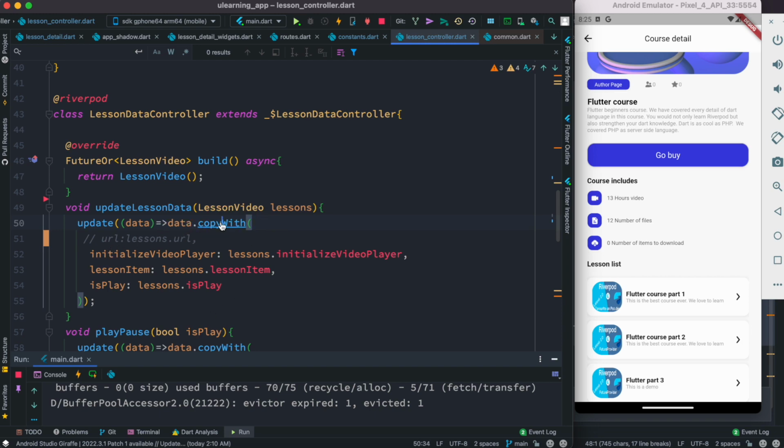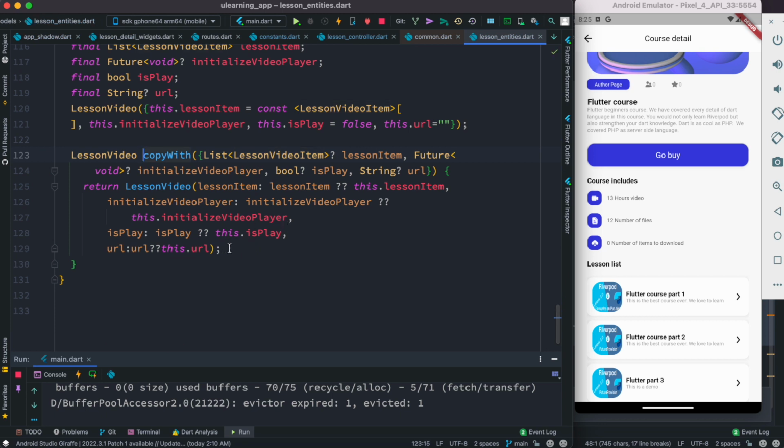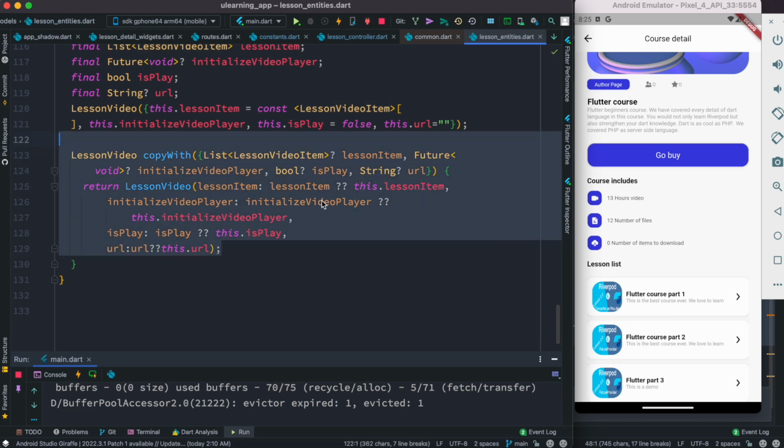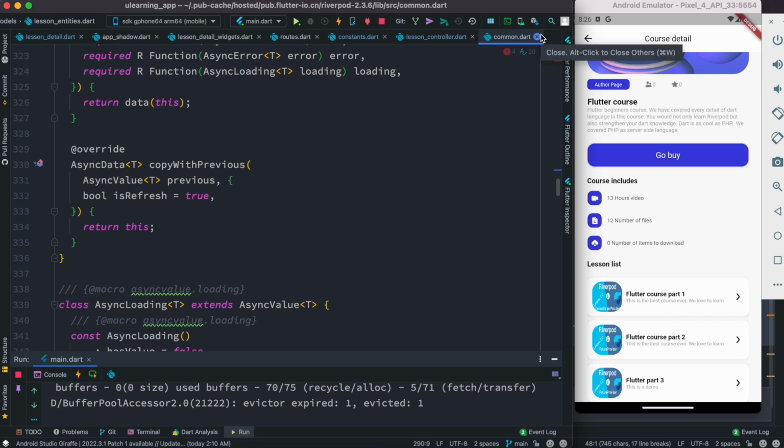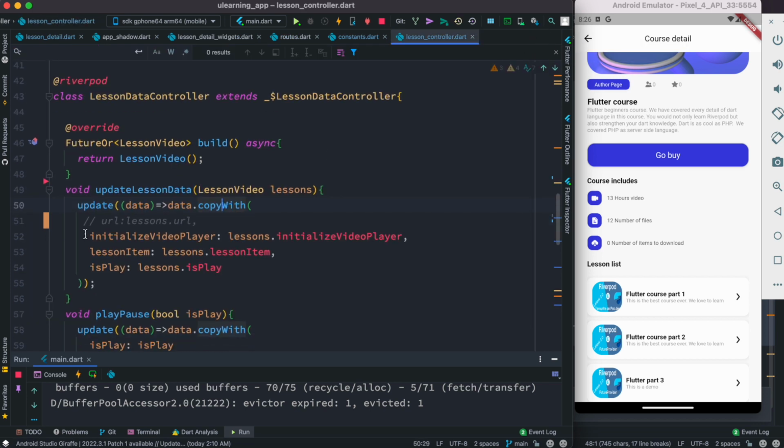If you take a look at the CopyWith method, that's exactly what it does, because over here it's checking if a certain value is available. If it is available, it uses this one. If it's not available, it uses whatever was there earlier. Anyway, let me close this. This is not necessary.